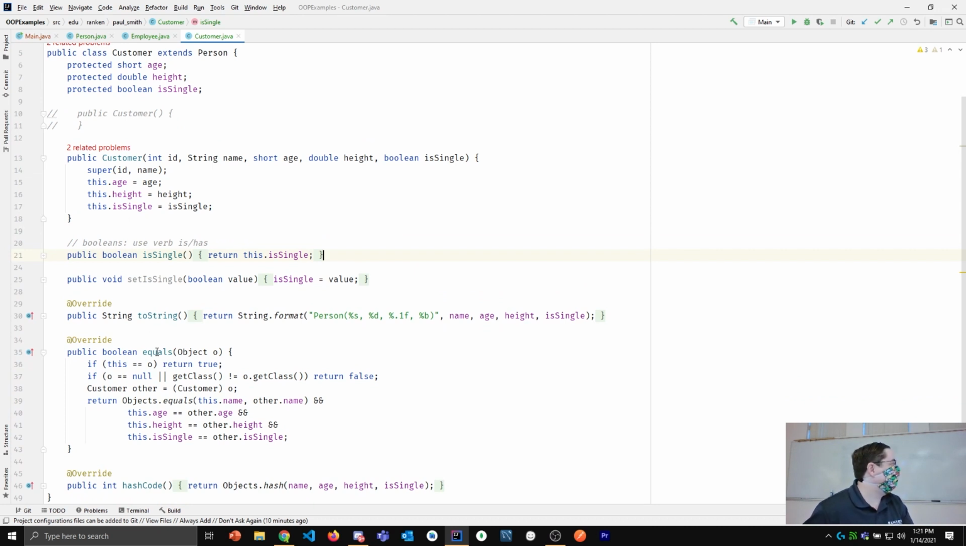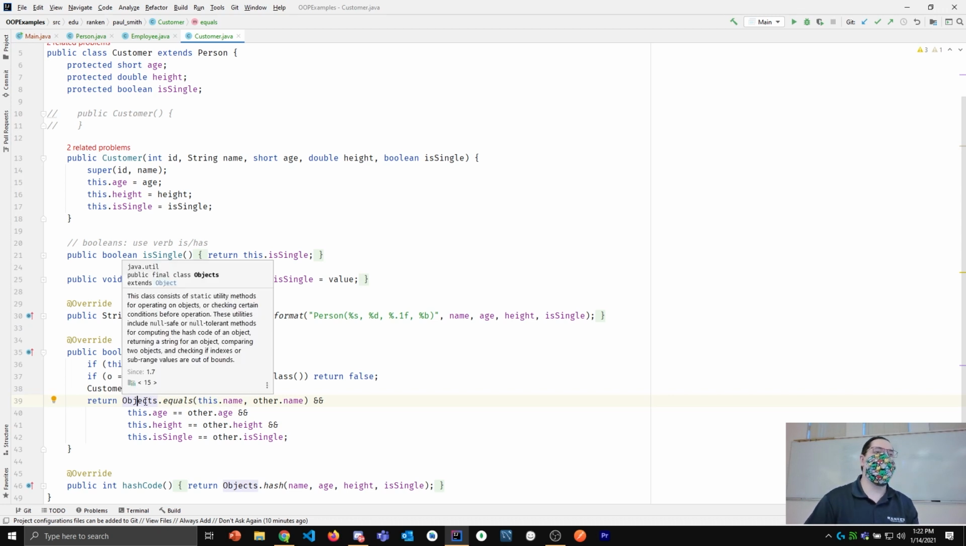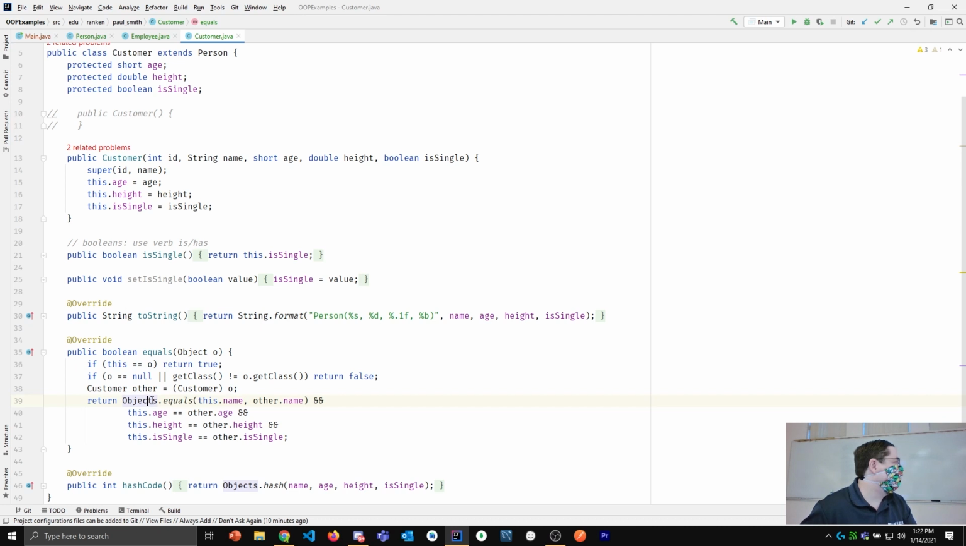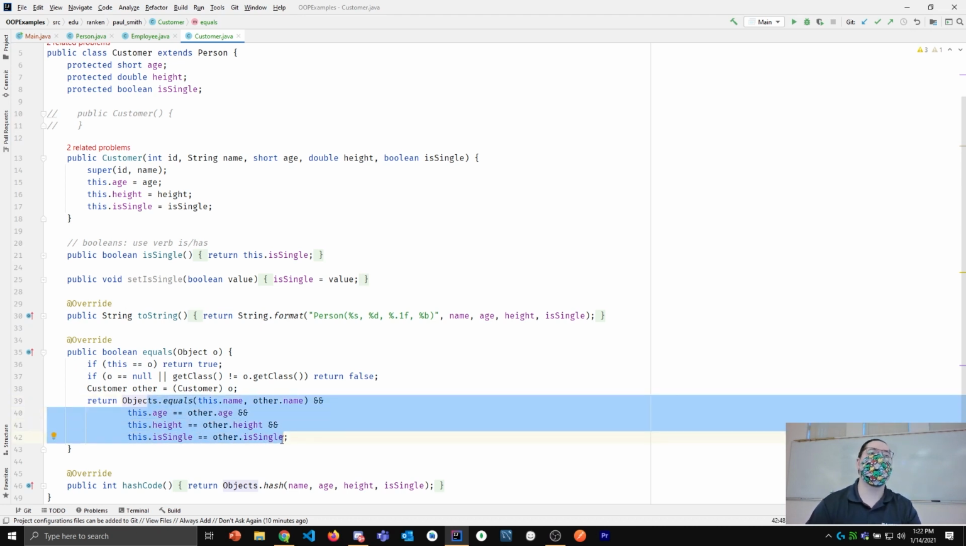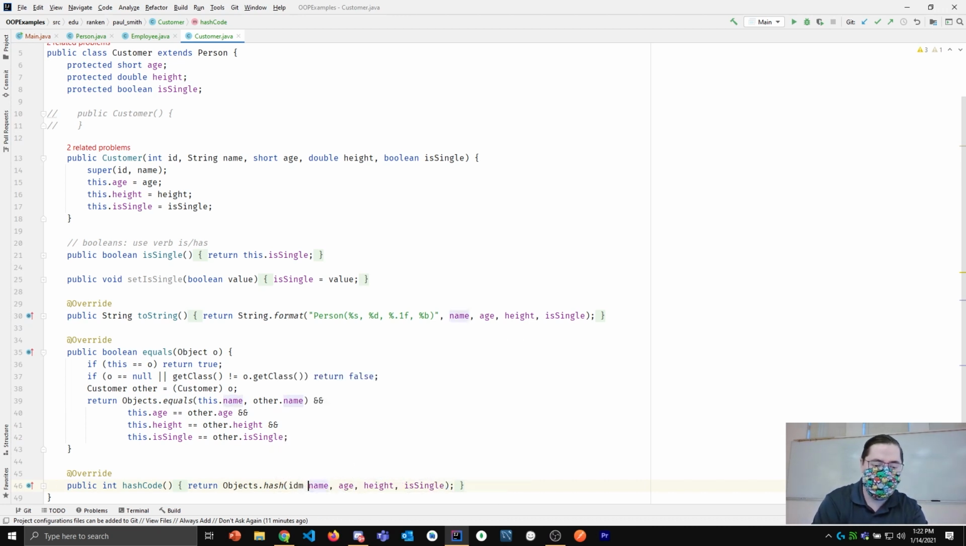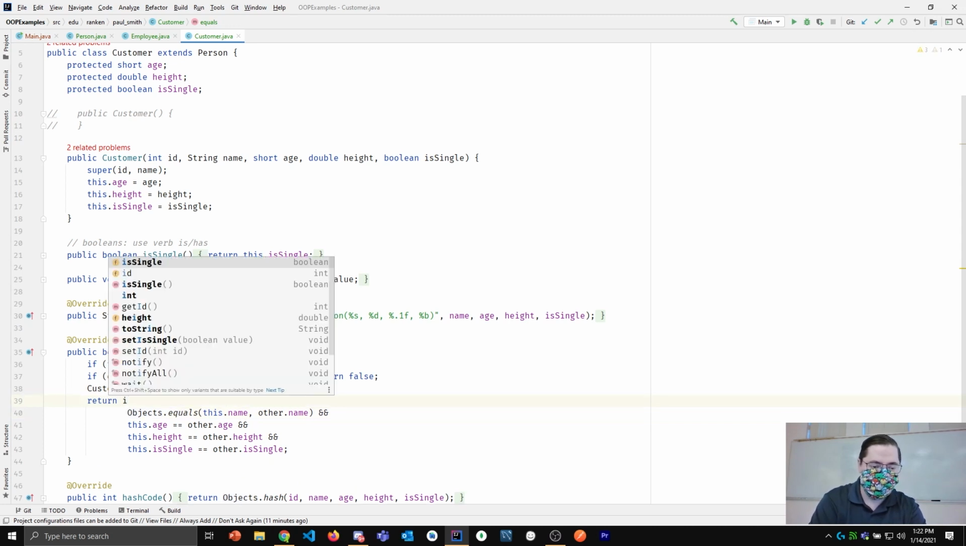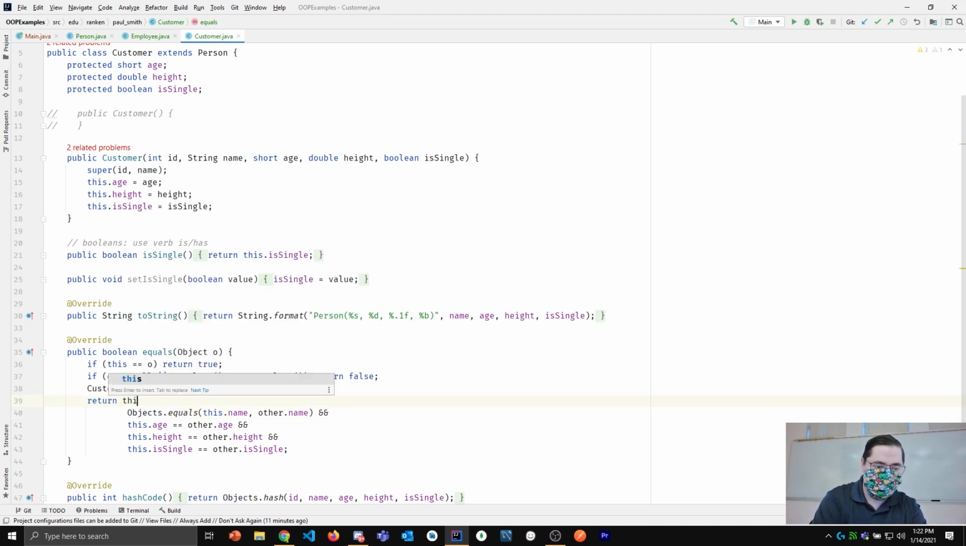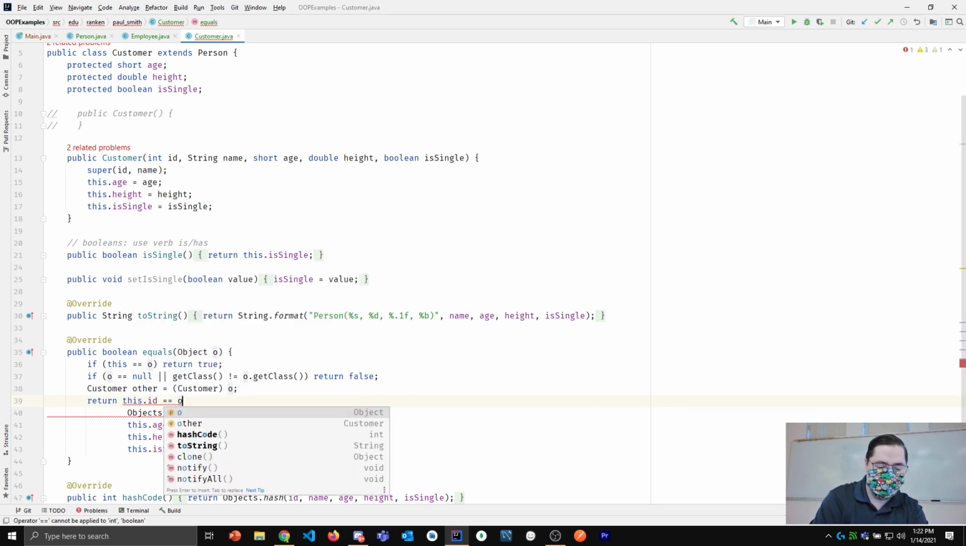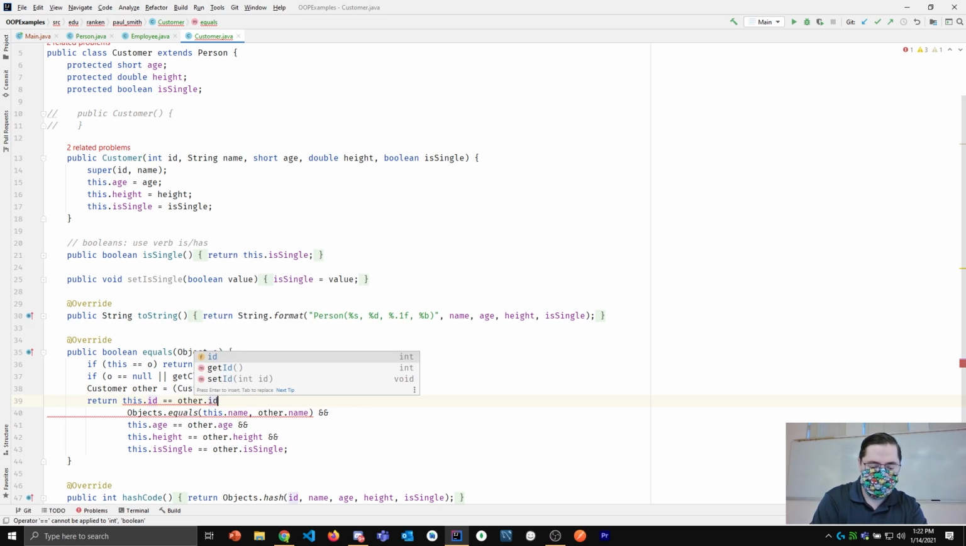Now, other things I might want to do, let's say I have my equals method here. My equals method is kind of wrong now because notice that it's not comparing the ID, right? So I need to actually update that, as well as the hash method, to add the ID here as well as add the ID in here. So we would say this dot ID equals other dot ID.